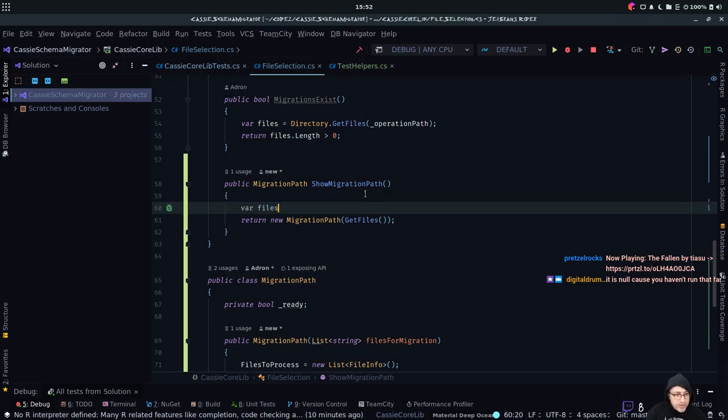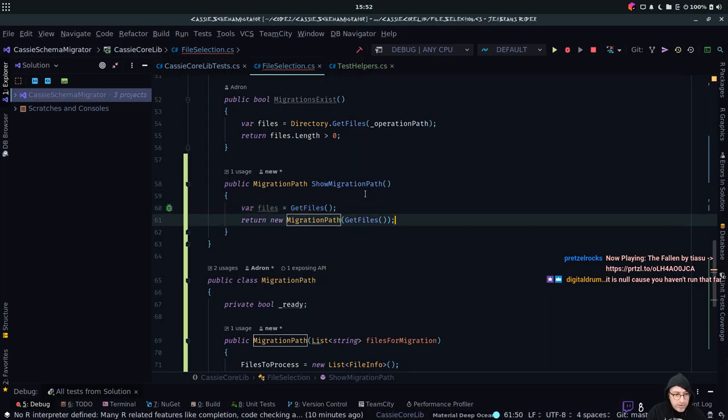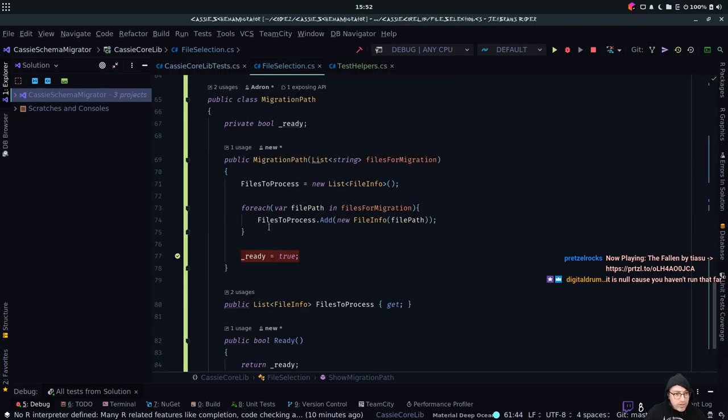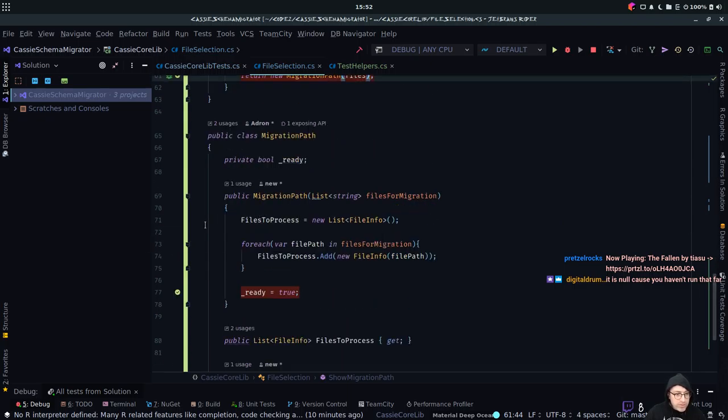So let's do this. Files equals get files. Oops, I guess it added it after I did. And then we're just going to put files here. And then that way we can go to this point. And then we want to go to at least here and see what is or isn't happening.